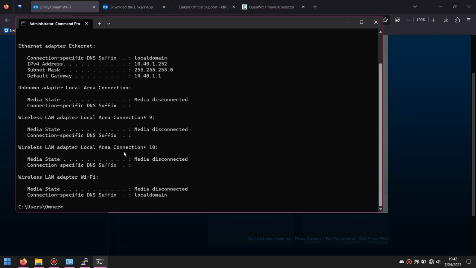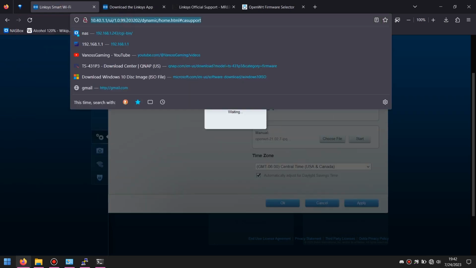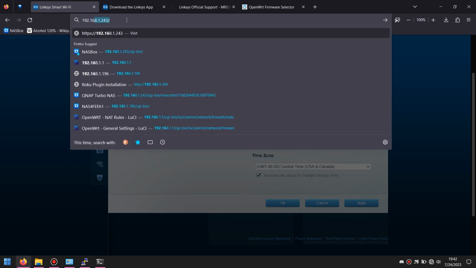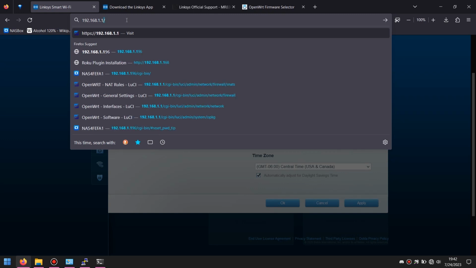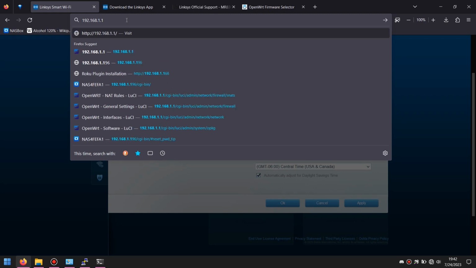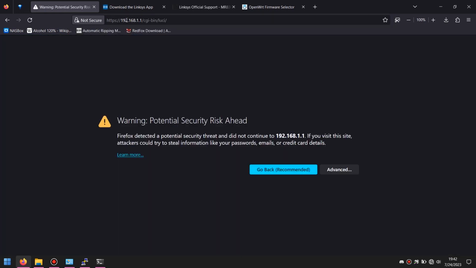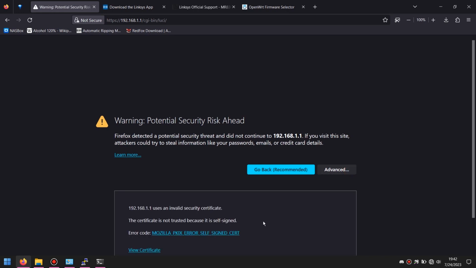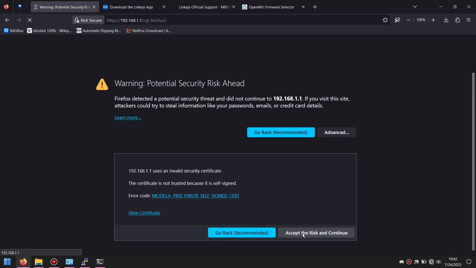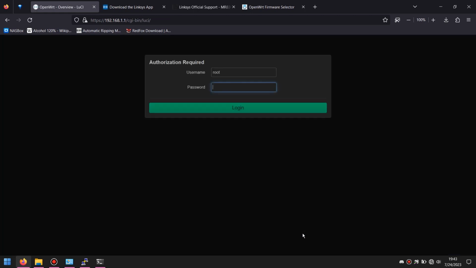Now I'm running that ipconfig command again after it installed the firmware, because as you see, my gateway address changed. So I'm logging into the new gateway address, which is 192.168.1.1. Here, since it doesn't have a signed certificate, you're gonna scroll down, click accept the risk and continue. Then there's no password yet because we just installed it. You can just click login.